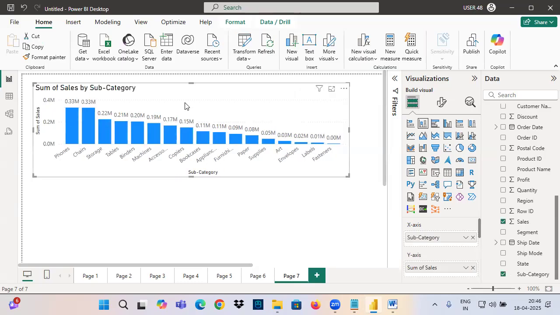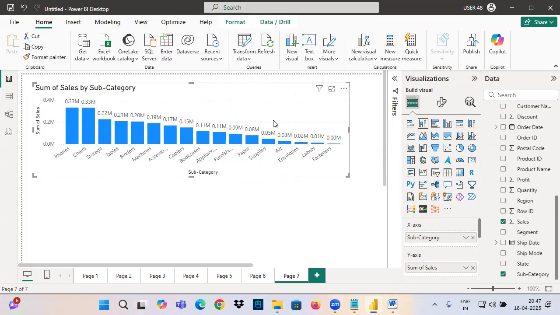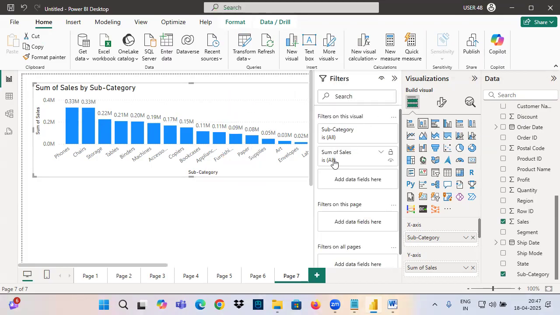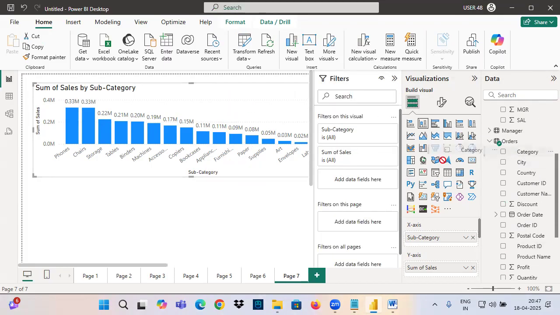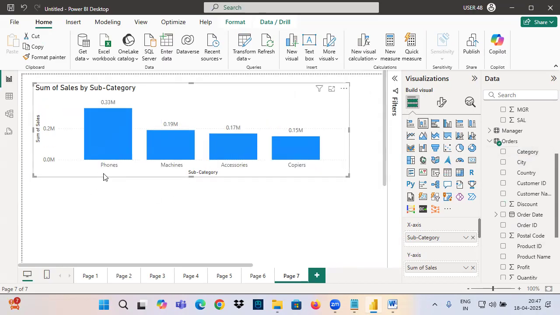I want only for what this time? Technology. Technology has how many subcategories? Technology has only 4. That 4 I need to show. How to show? Filters. Drag what? Which column? Category. Which category? Technology. Now you can see technology has 4 subcategories: phones, machines, accessories, copiers.